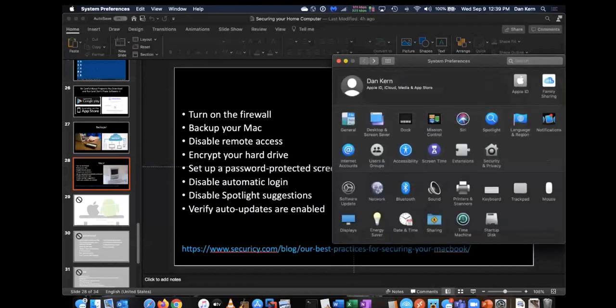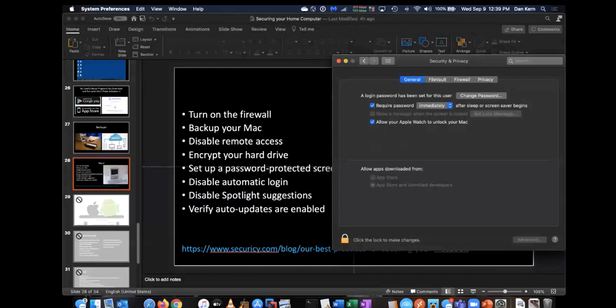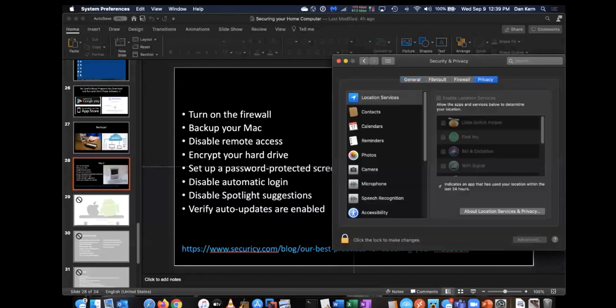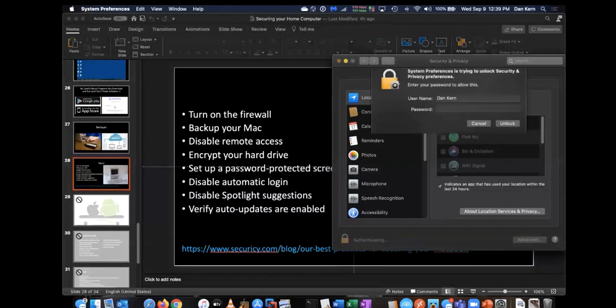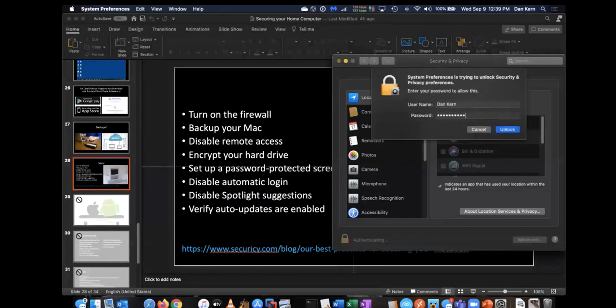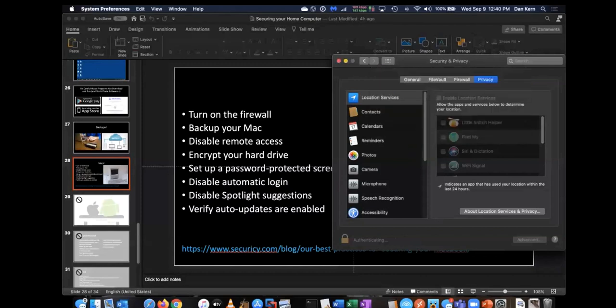Periodically, what I do is, if you go back to Security and Privacy, and then go to the Privacy tab, and unlock it, I go through this and see what apps I may have forgotten about over time. Did I give permission to look up my location, look at my contacts, my calendars, my reminders, all of the apps that are listed on the left. And then you can uncheck or check them however you want.